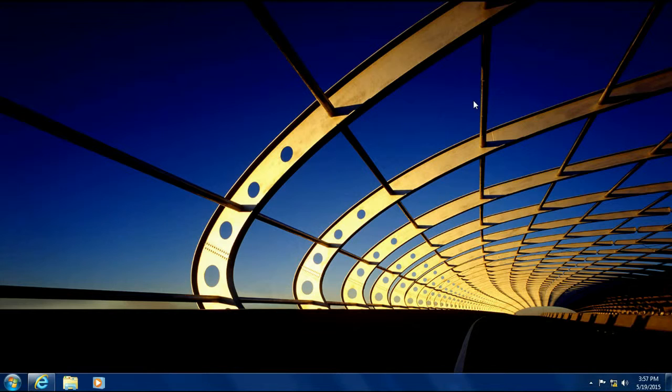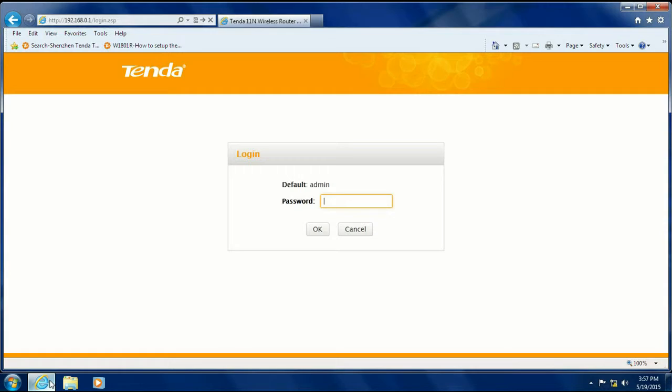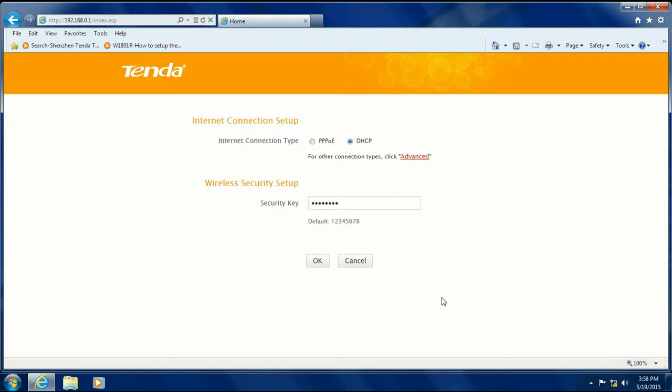Okay, so the first step is to go ahead and open up a browser and go to 192.168.0.1. This would bring you to the login page for your Tenda router. The username and password will be admin, A-D-M-I-N. So type that in and hit OK. Then we want to click on advanced.